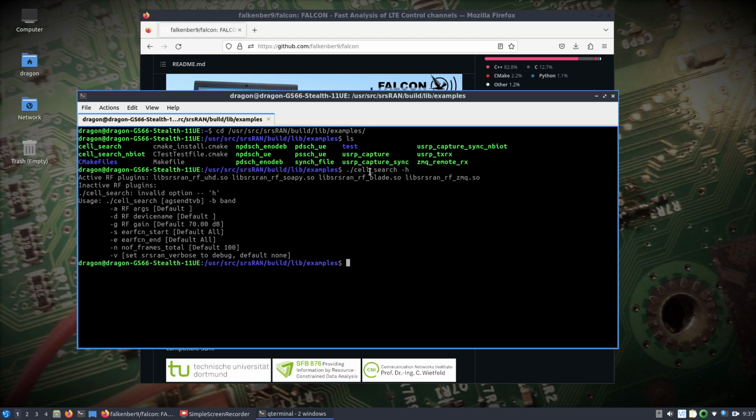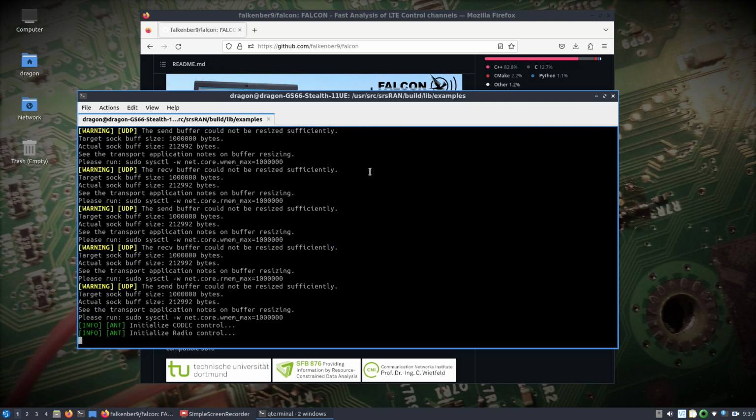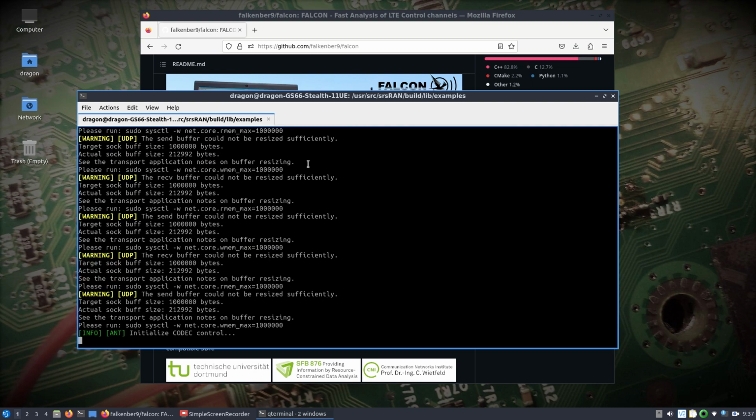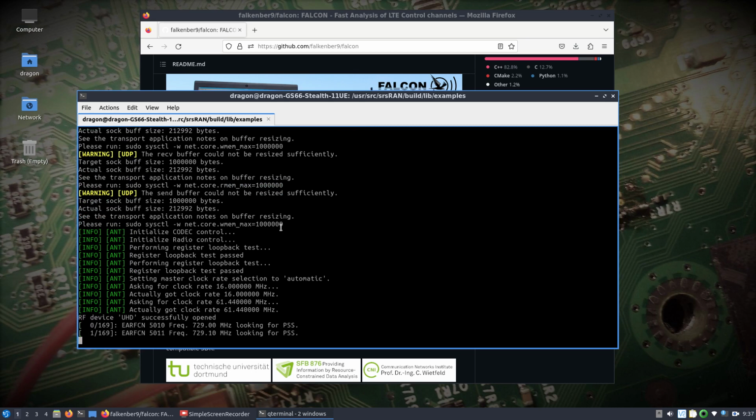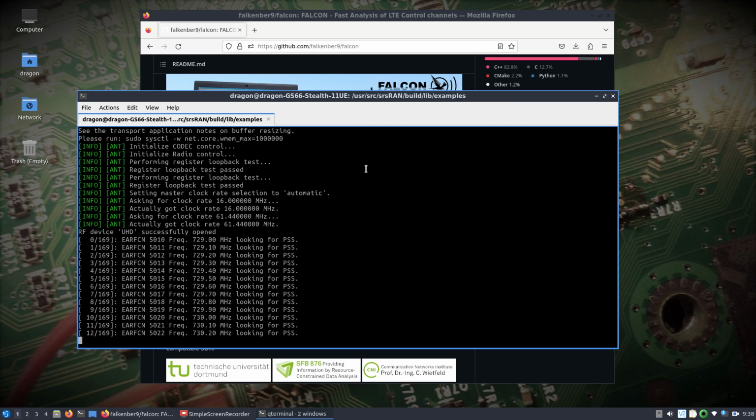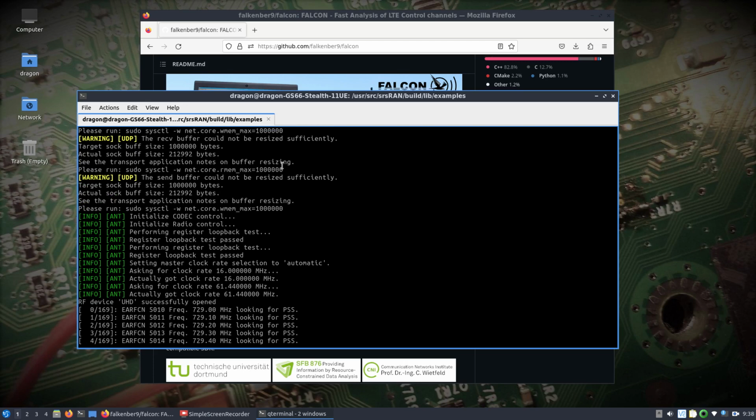Maybe in the future I'll show a modmob map, which is a modified way of doing this search, but I'm going to keep it simple. I'm going to do cell_search with -b 12, which is a band for AT&T, just to show that we can use the E200 with this. I suppose I could have raised the net core rmem_max and wmem_max.